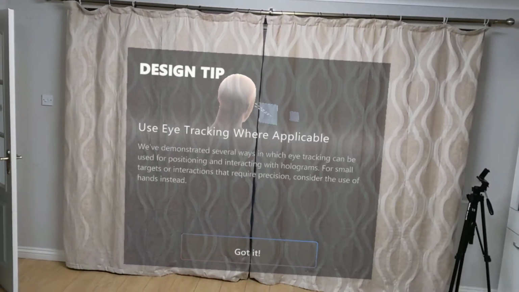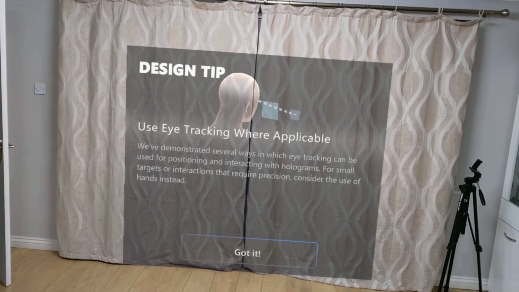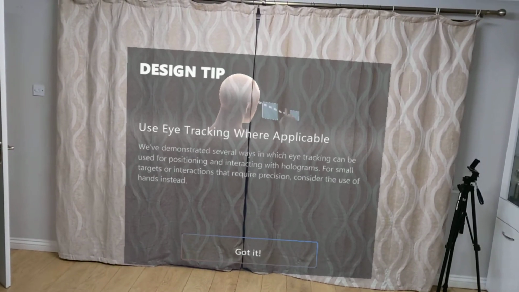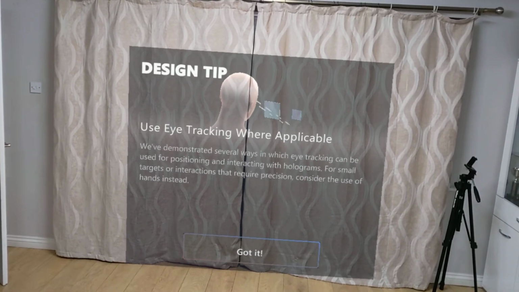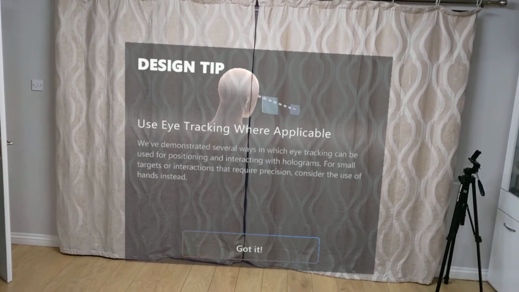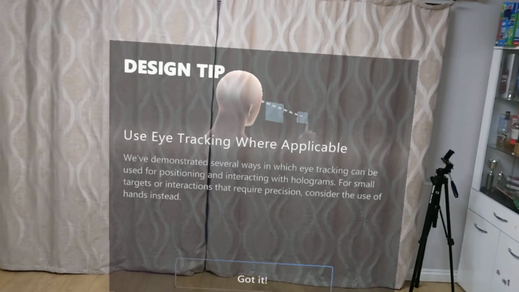We've demonstrated several ways in which eye tracking can be used for positioning and interacting with holograms. For small targets or interactions that require precision, consider the use of hands instead.